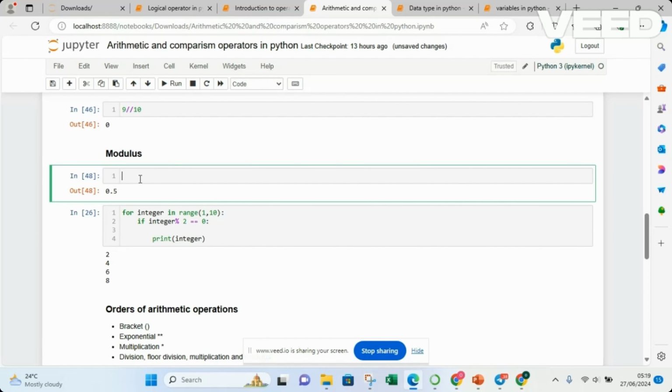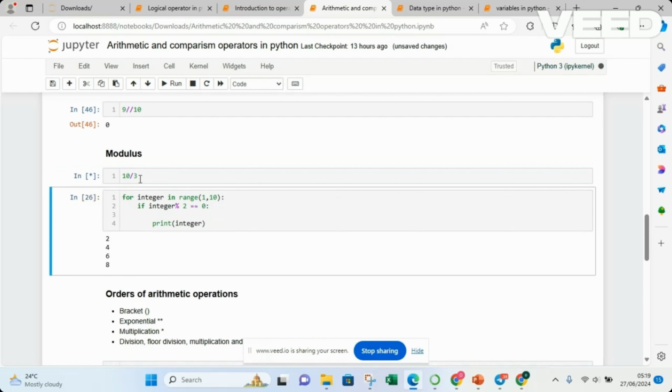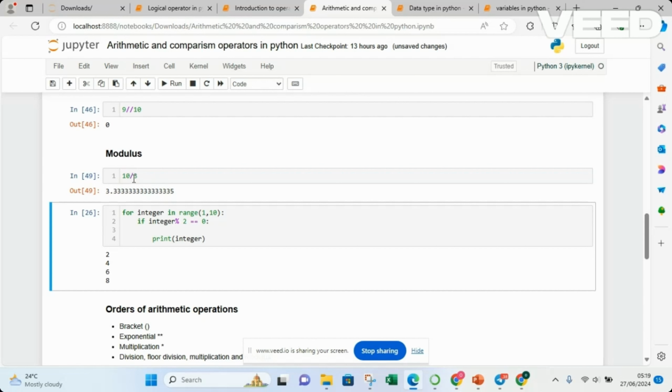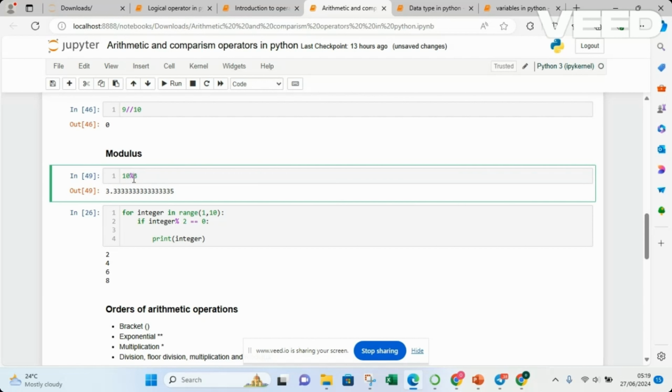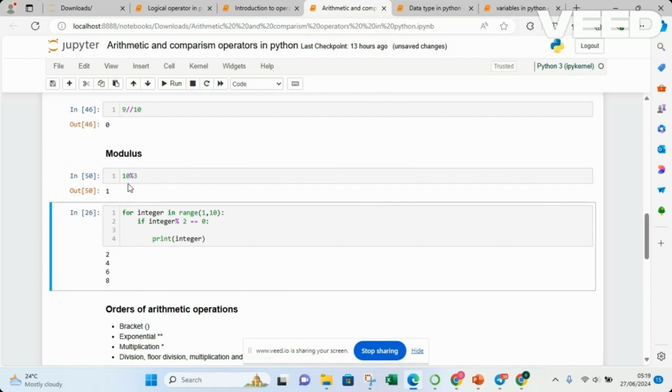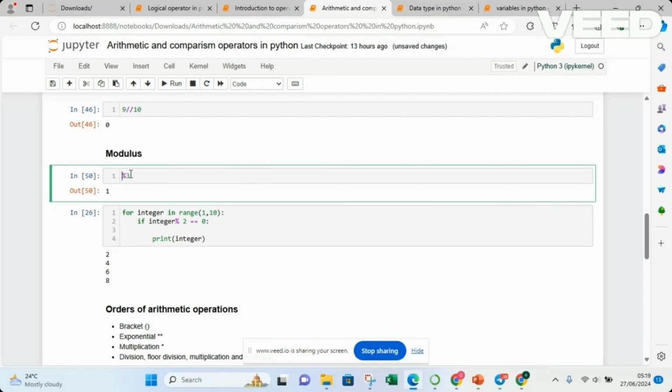Let me use another example. 10 divided by 3, isn't it? Now, if I use modulus here, we have 1. Because when we divide 10 by 3, the remainder is 1. So the modulus gives us the remainder. So let's use 8 modulus 3. So we have 2. So that is what the modulus does. Good.